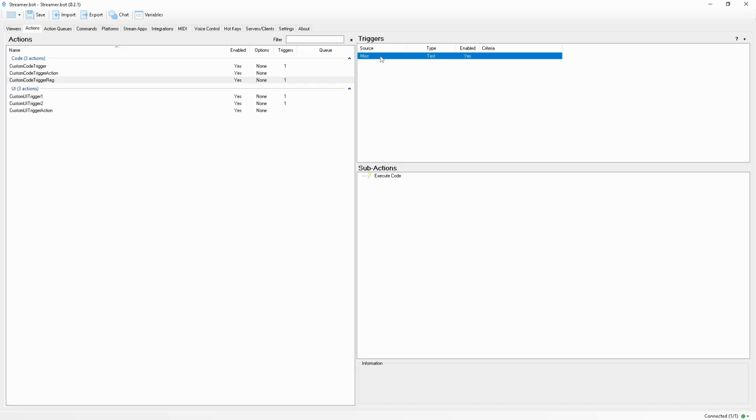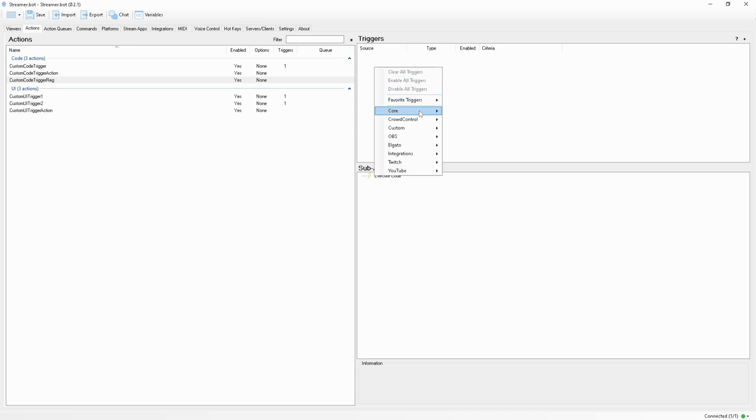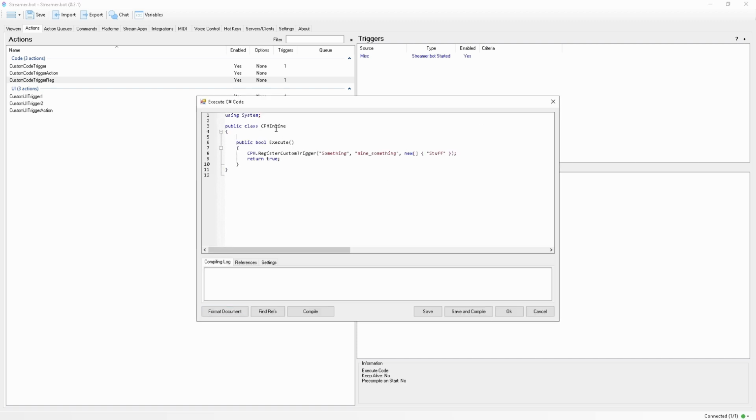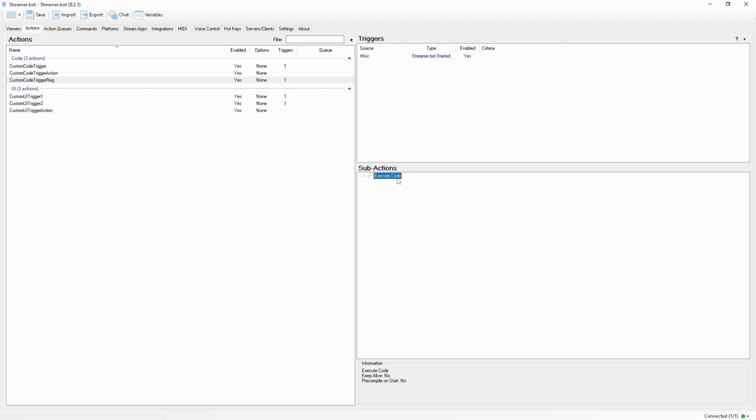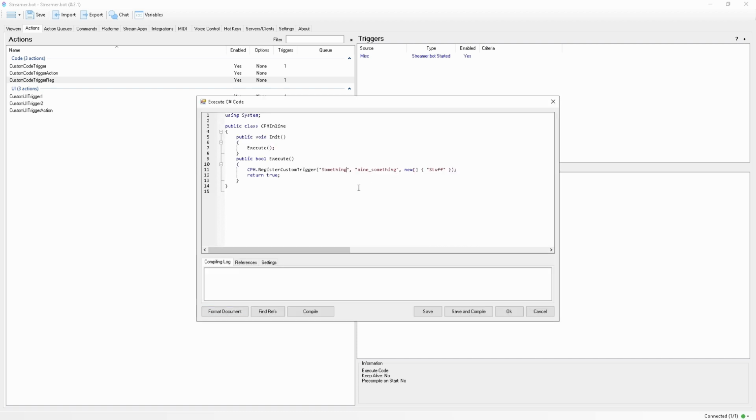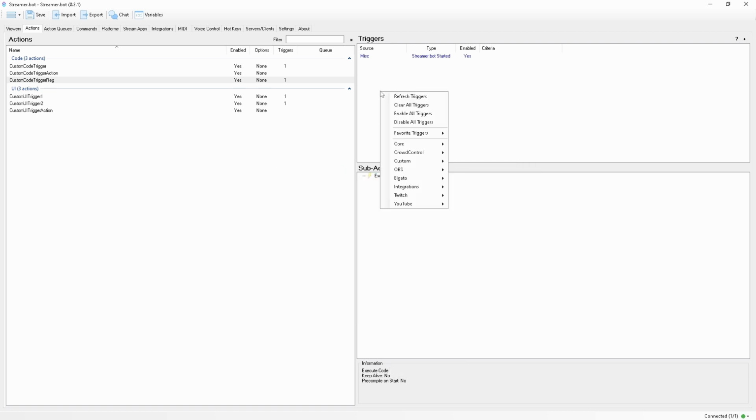Here the Streamer.Bot Started trigger comes in handy. You just add this trigger to your action and they will register on each startup. Also for testing purposes, so I don't have to restart Streamer.Bot each time, I add an Init method, which just calls the Execute method. Then you can just use the compile command and it will register them. But be careful, it doesn't unregister the old ones. So if you change the name or submenu of a trigger, you will get them both.